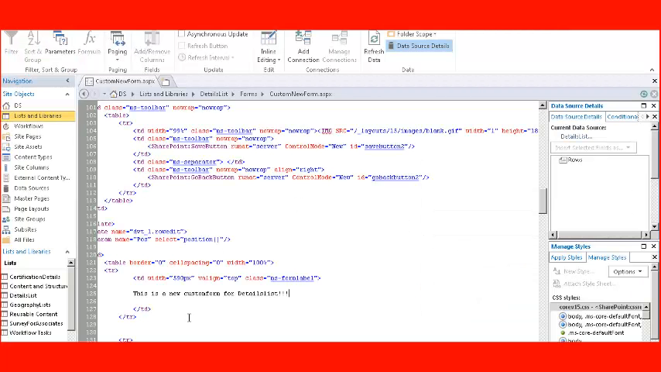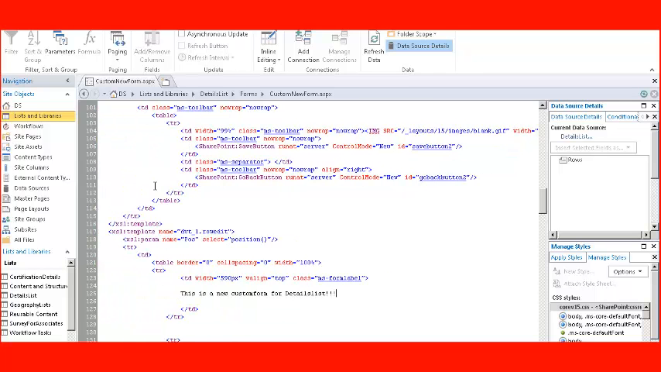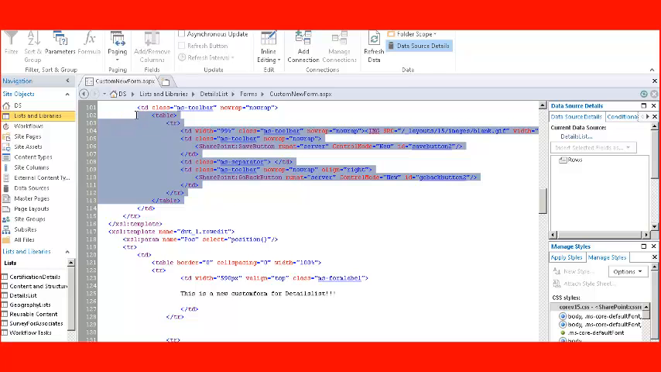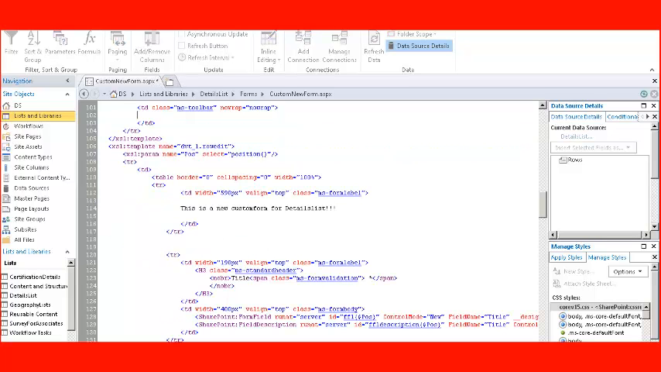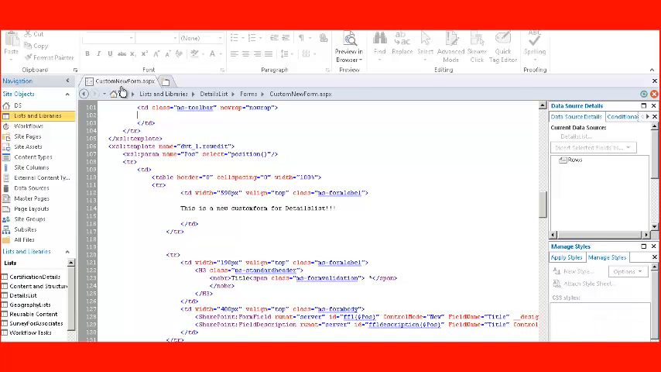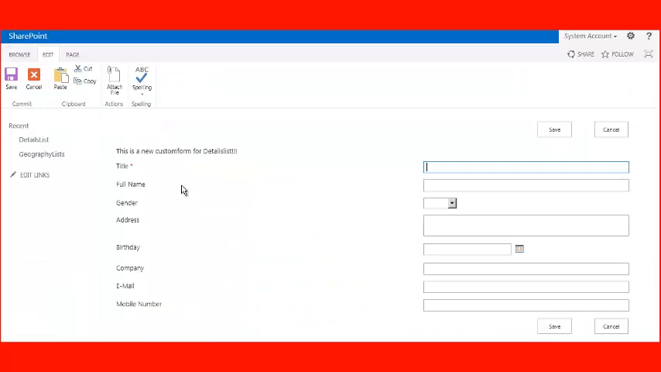Now I can always go and remove this extra save and cancel buttons, save the form, go back and reload this page. Now the save and cancel, which was appearing two times, has been removed.